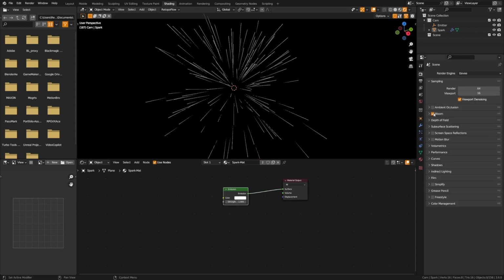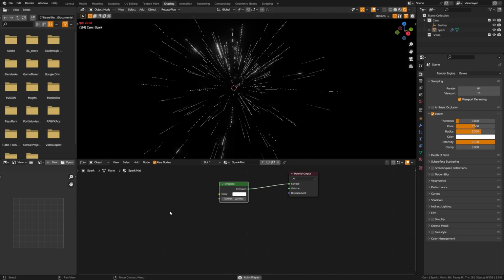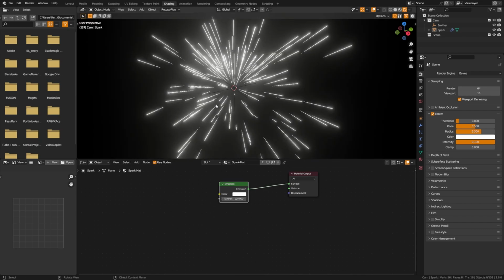Let's add some bloom just for some interest there, and let's put this at a really high value, like 120. You can already see that by hitting play, we're getting much more the desired result. But let's go ahead and add some visual interest here.